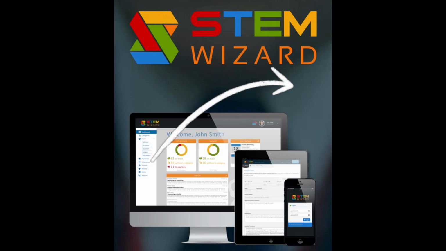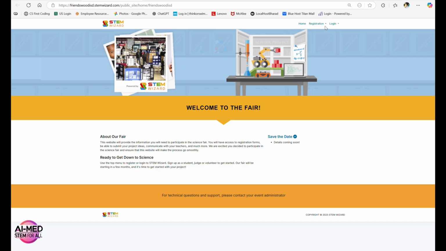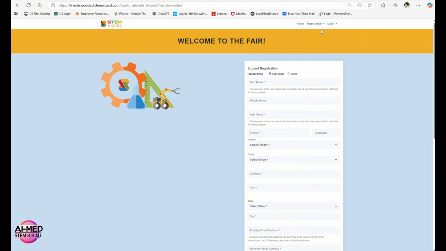Hello, I'm Ahsan, and I'm going to talk about the student registration for junior division and middle school in STEM Wizard. At the top of the screen in STEM Wizard, there's a registration and login section. When students first get there, they need to go to Registration Student. This is where the student enters their registration information.